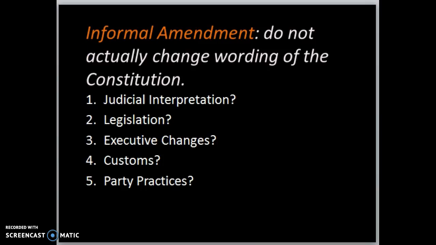Informal amendments, just the opposite. They don't actually change the wording of the Constitution. They just kind of change how the government is run. So it's informal because nothing is formally changed in the Constitution. And there's 5 specific sources, and in your short answer, you just need to choose 3 of these.